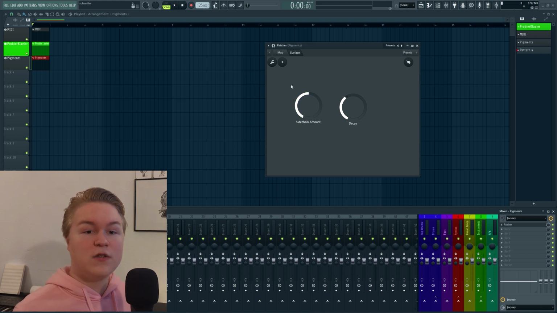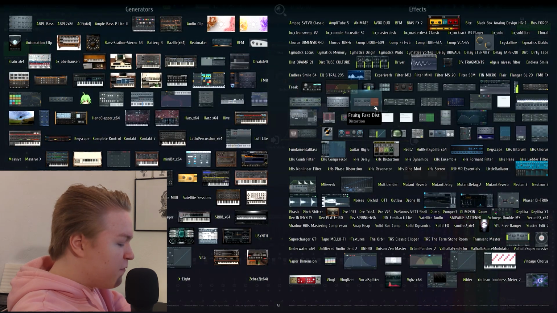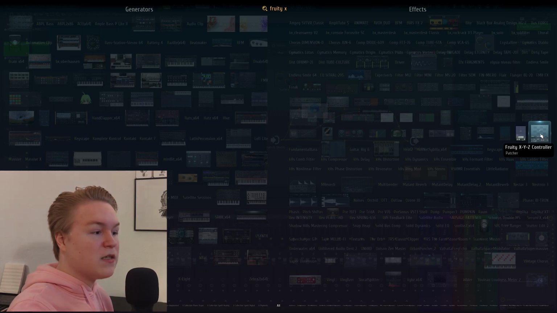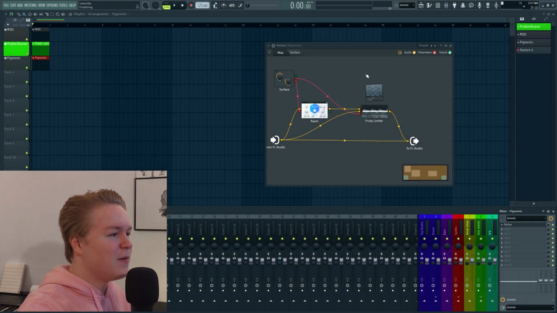Luckily, there's a very easy way to do that in Patcher, and that's just going on the map. And let's use Fruity XYZ controller. You could also use Fruity XY controller. That's basically the same thing, but older and worse. So let's use Fruity XYZ controller and put it into the scene.